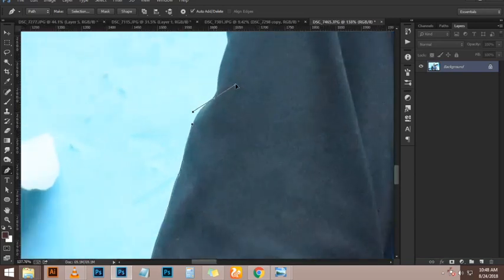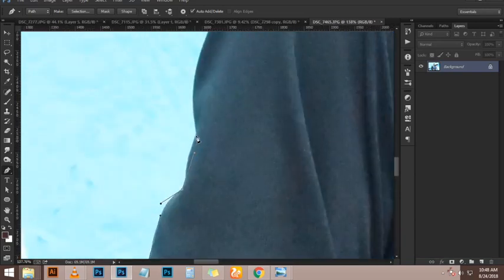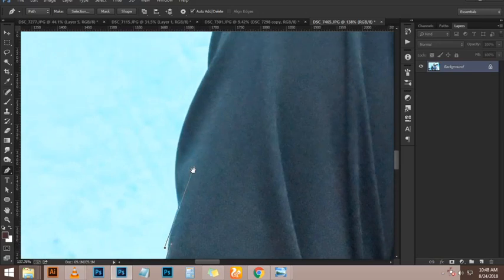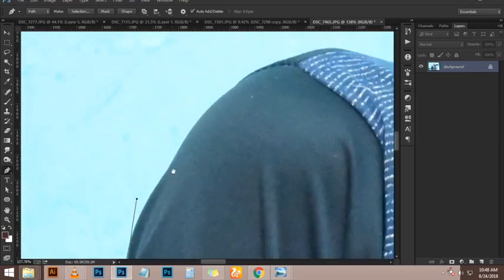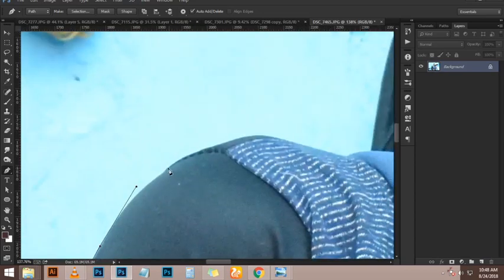Make sure that you have shape selected in the drop down on the options panel. Click on one corner and click on the next. Hold the space bar, pan down, click on the bottom right corner, and then click on the bottom left corner. I'm going to hold the space bar again, click and drag to pan up, and complete that path.